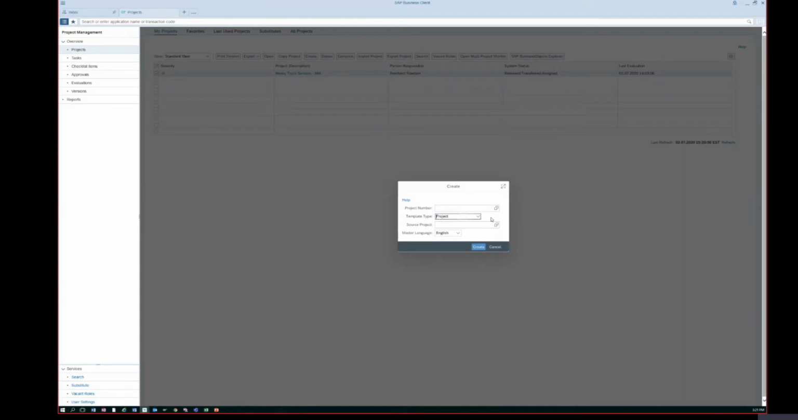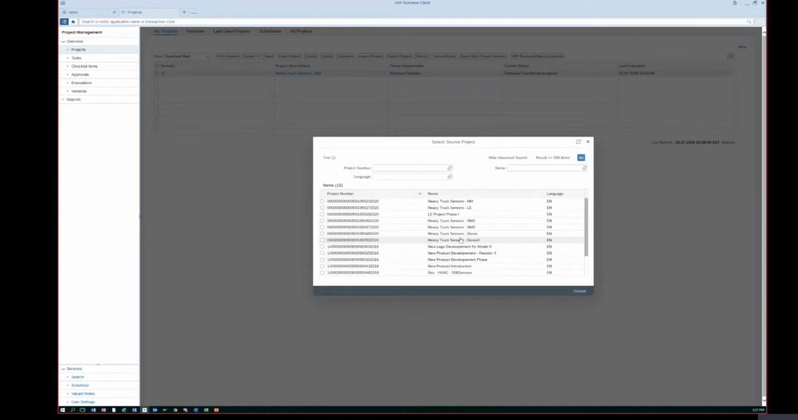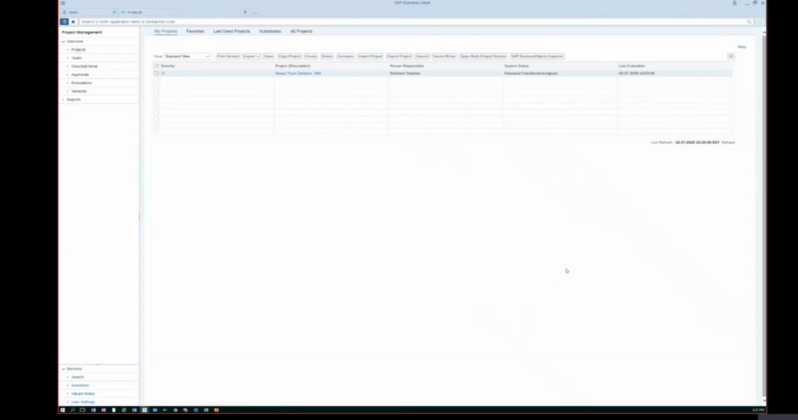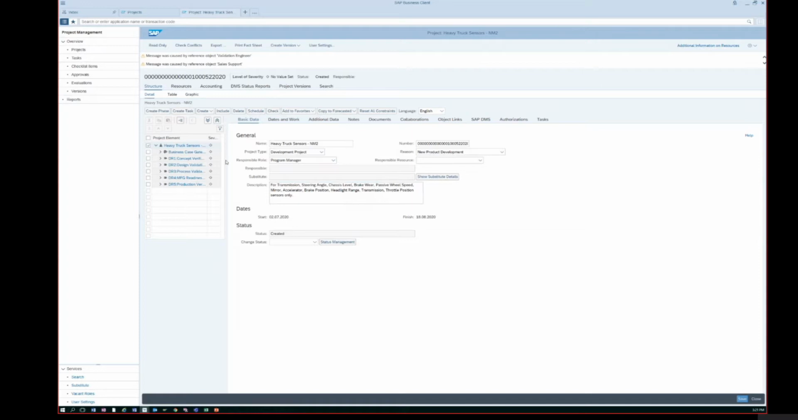I think this is the same as the copy project function, but let me give a source project. So let me choose from the existing project. Choose and create this project. So what we see here inside the project, all the information got copied from the source project.